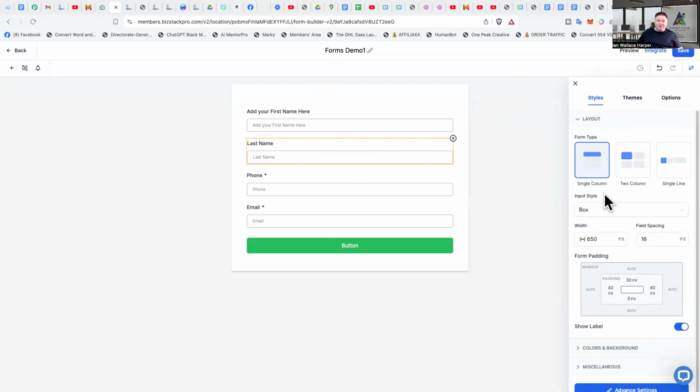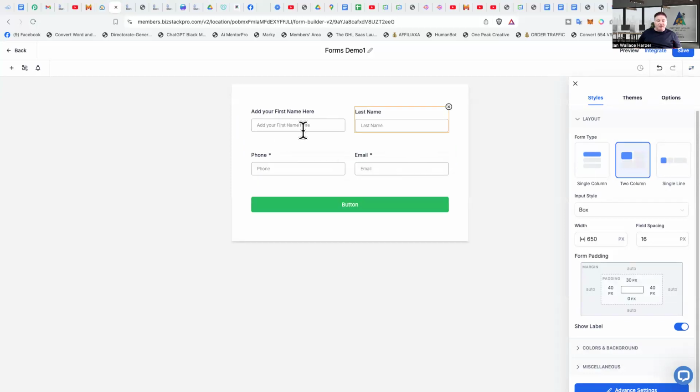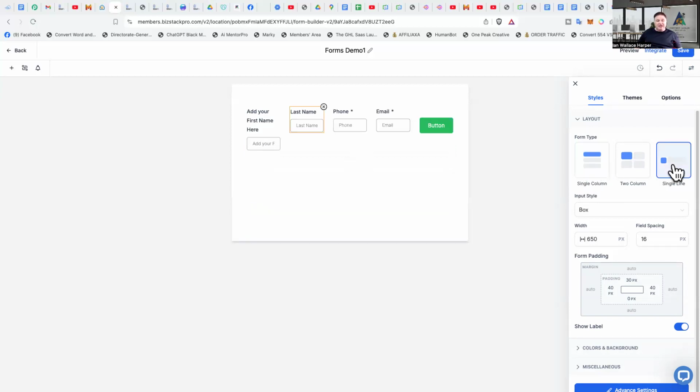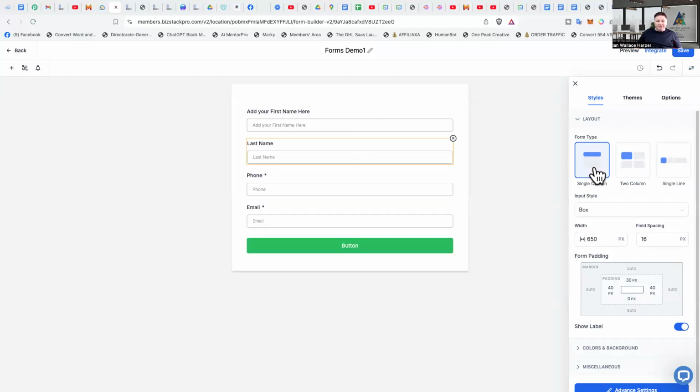We can have it in columns. We can have it in 2 columns. If we go to 2 columns, it changes it to a 2-column form. I like the 1-column form. Or you can have it in a single line. But that's totally up to you. I prefer the one column form.